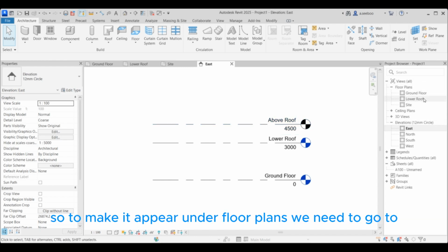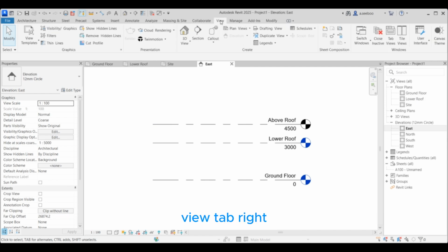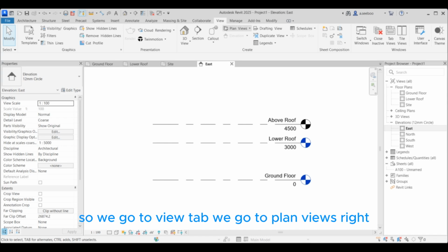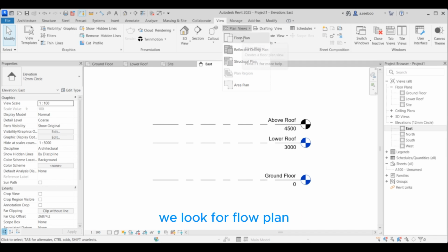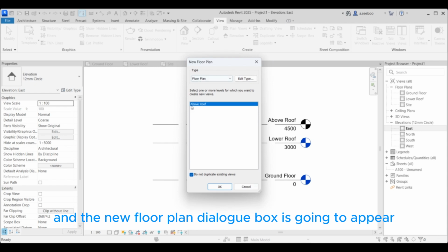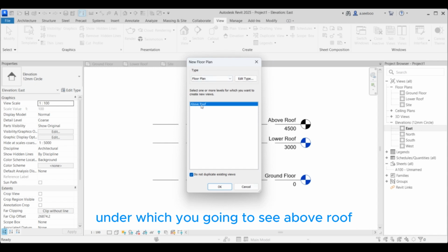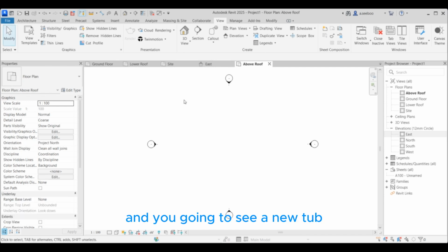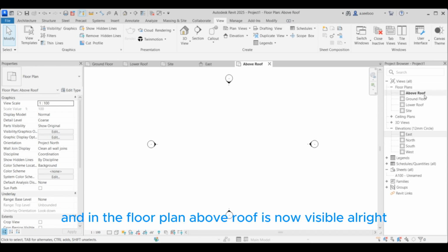So to make it appear under floor plans, we need to go to the View tab. We go to Plan Views. Once we are in Plan Views, we look for Floor Plan, and the new floor plan dialog box is going to appear, under which you're going to see above roof as the only new floor plan. You click on it and press OK, and you're going to see a new tab called above roof that appears, and in the floor plan above roof is now visible.